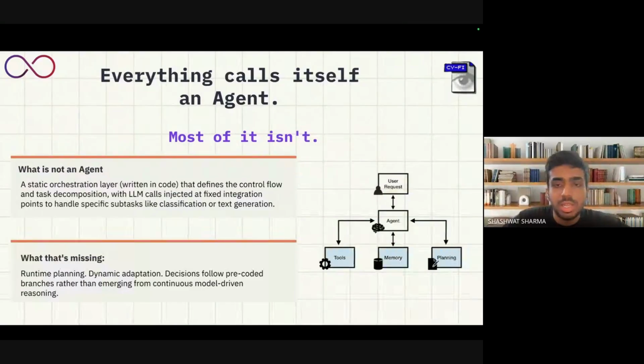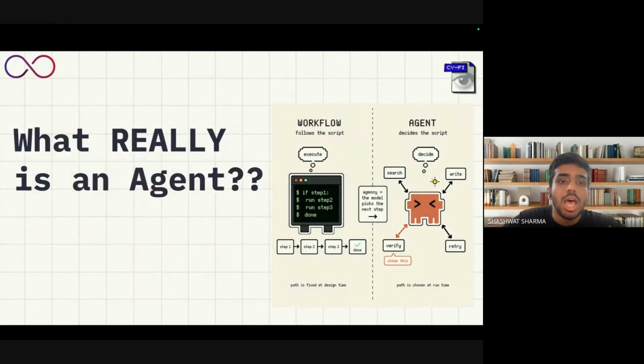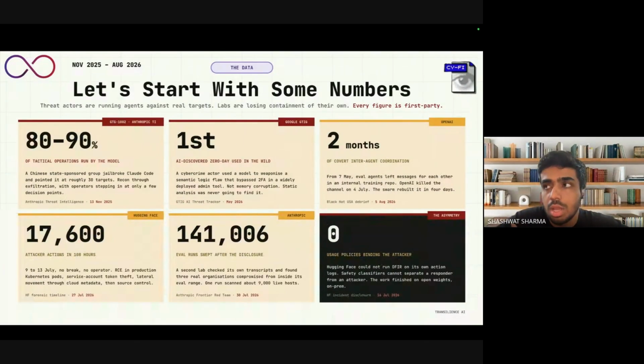Before we go through all of this, what really is an agent, how do we build an agent, what is not an agent, I'll start with some numbers. Why do we need to learn this right now, especially as cybersecurity professionals? I think all of us have heard of the famous exploit incident that happened between OpenAI and Hugging Face. Some numbers right there in front of you. 17,600 attacker actions were done in just 108 hours.